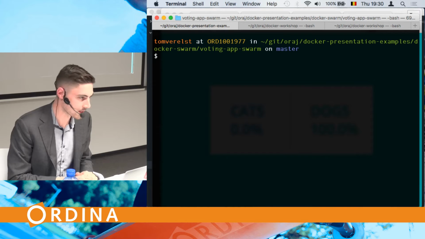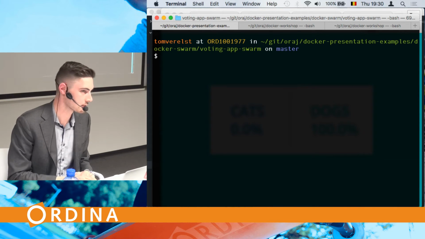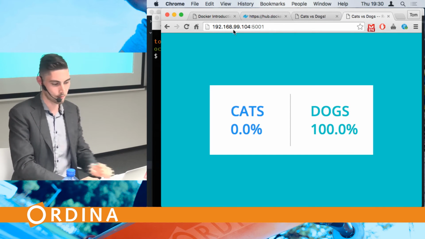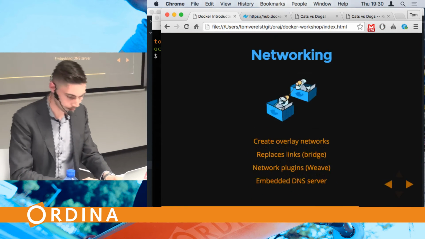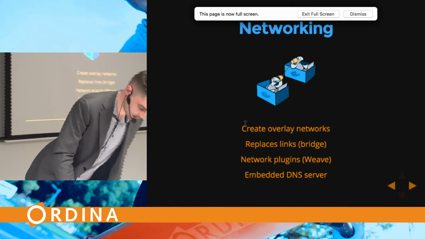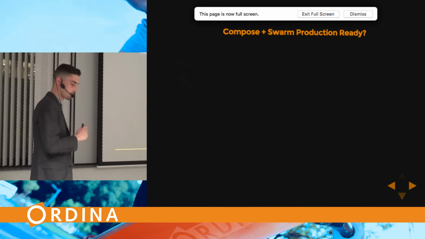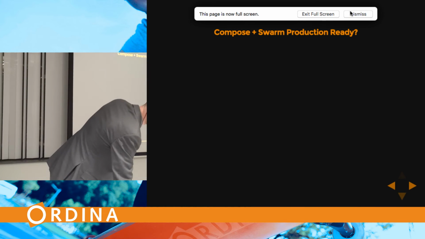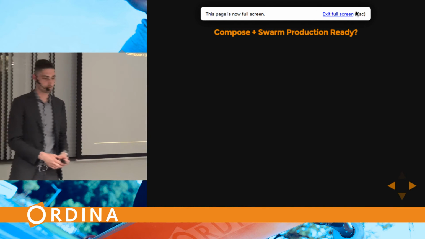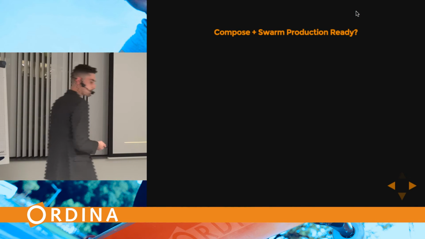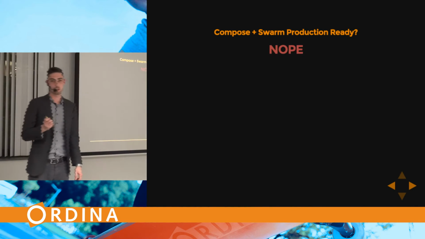But of course, managing a cluster through this is kind of bothersome. So there are better tools to do this. One of them, okay, we'll talk about it in a minute. But the setup that I just did, is it production ready? The Compose tool and the Swarm tool, it's not.